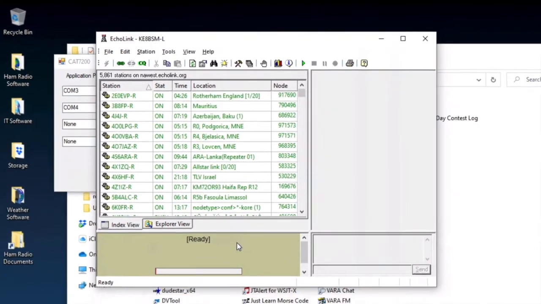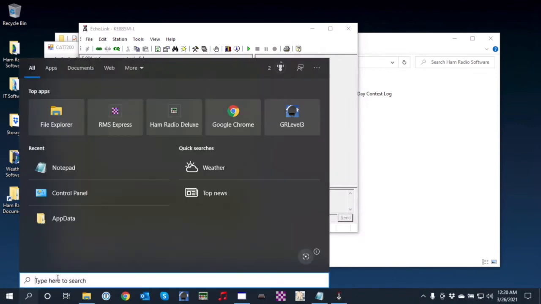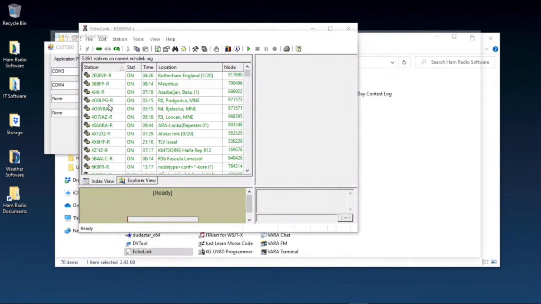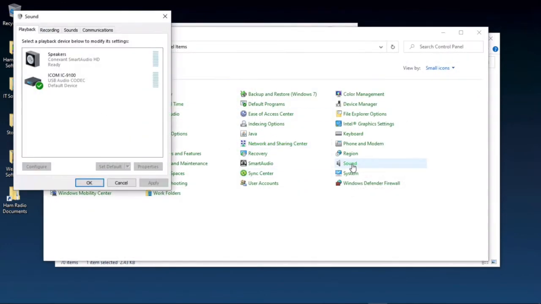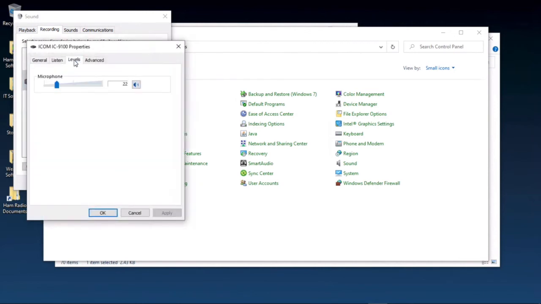Now, one other thing that you're going to need to do is visit Control Panel. So I'm going to just type in Control Panel here. And we're going to go to Sound, and we're going to go to Recording. And we're going to double click on my radio, and we're going to go to Levels. Now, you're going to want to increase this.